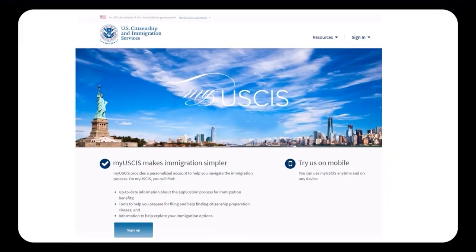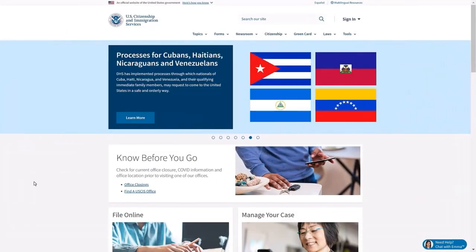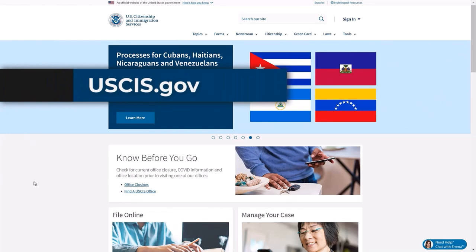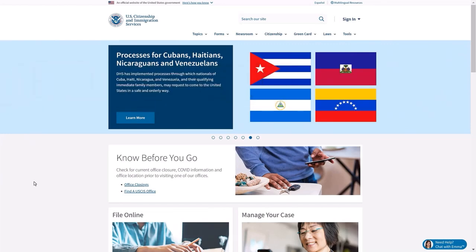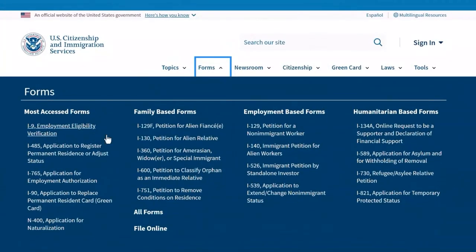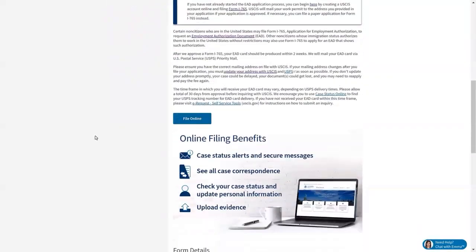The first step for applicants is to download the PDF Form I-765 and the Form I-912 if you are requesting a fee waiver. Forms can be found by going to the USCIS homepage at uscis.gov. At the top of the toolbar, select Forms. You will see a link to the Form I-765, Application for Employment Authorization. When you click on that, you'll see notices about the latest updates and a link to the online filing portal.